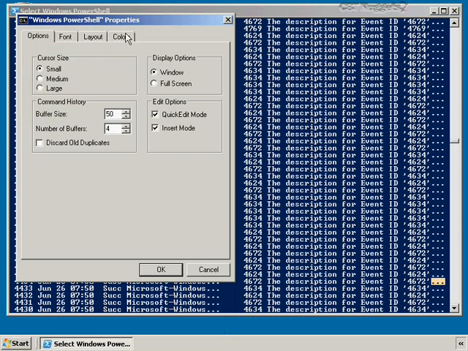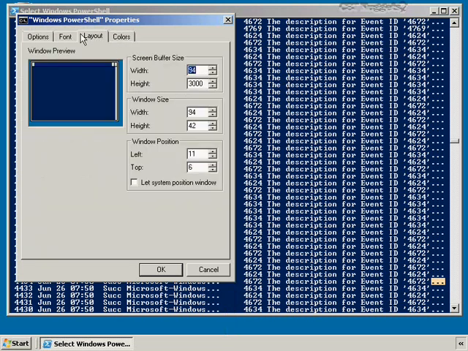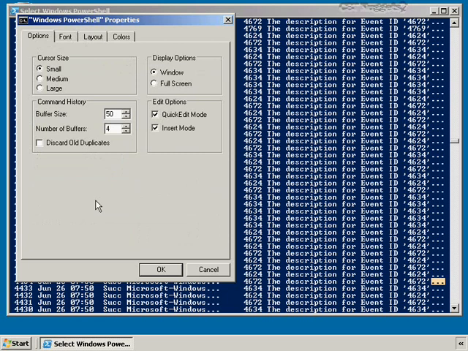And to wrap up here, aside from colors and the layout and the font, you have a few options. You can change the size of the command history buffer. That's the number of commands that are automatically remembered that you can quickly recall to run that command again. You can change the cursor size. You can have this window automatically come up in a window or full screen. And then you've got two options that are enabled by default: Quick Edit Mode and Insert Mode. I'll show you what those are.